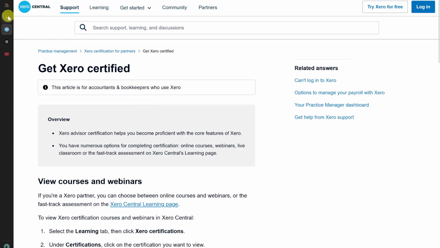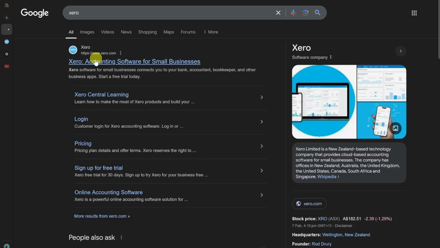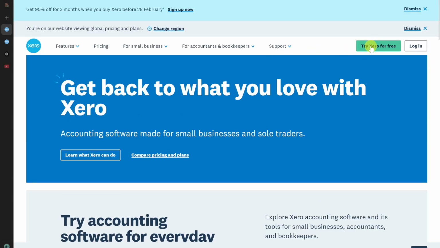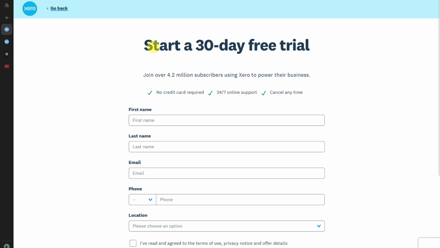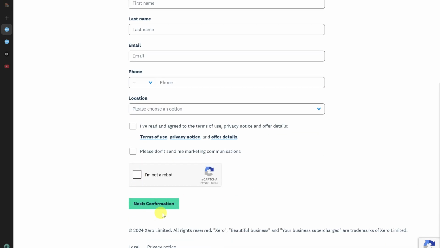If not, you can sign up for the Xero 30-day trial. Just search for Xero and then open up the Xero website. Then you need to click on this Try Xero for free, and then you will be able to start your 30-day free trial by filling up these details and then clicking on this confirmation button.